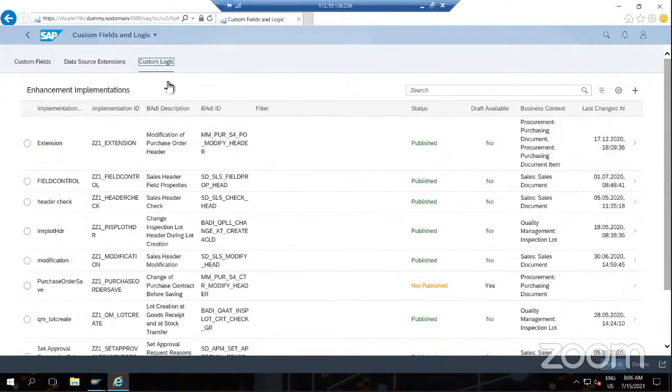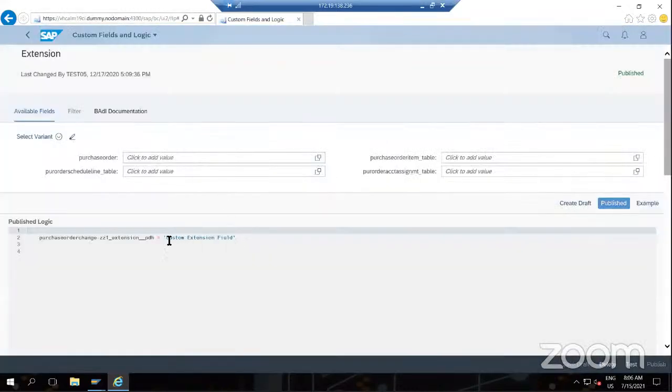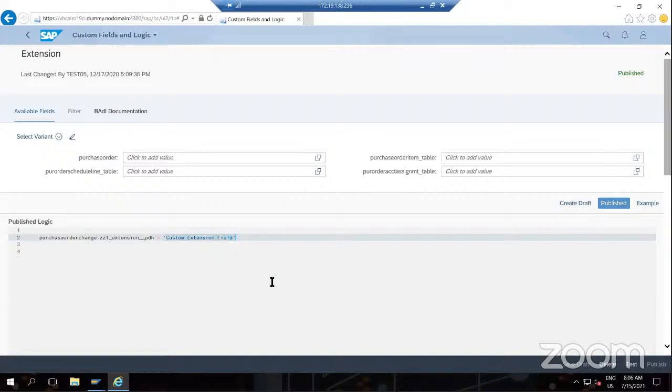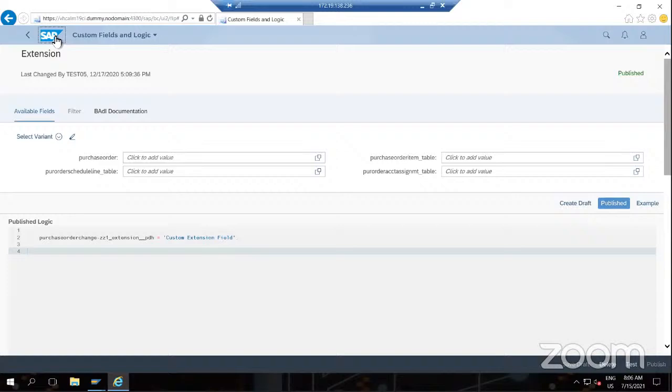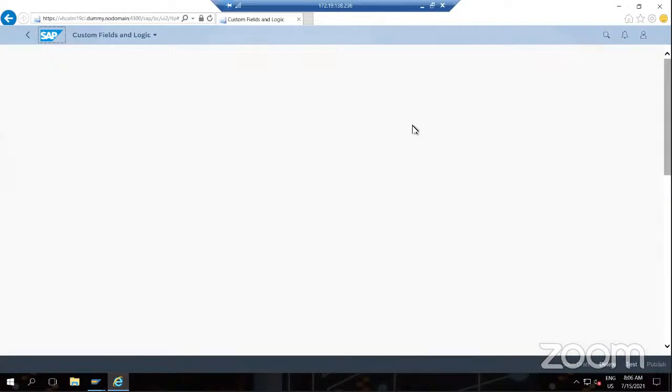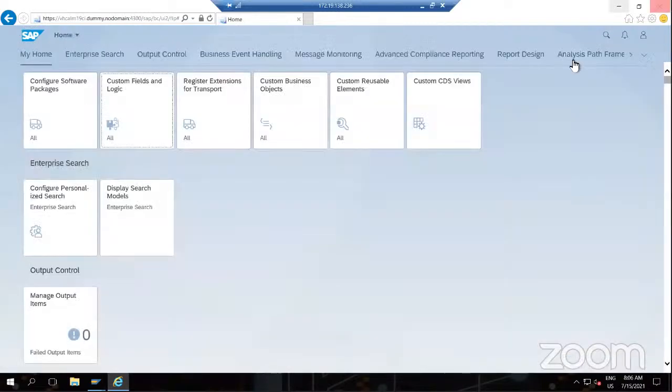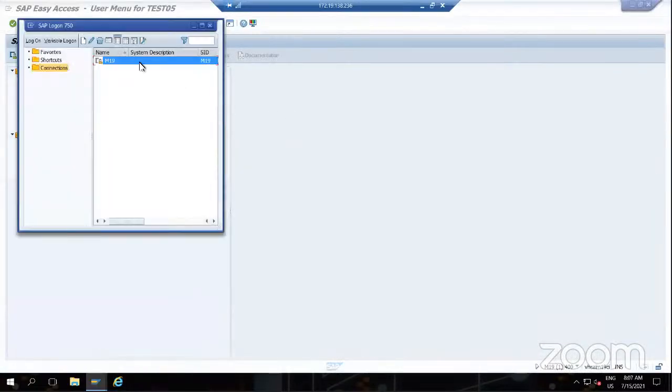So if I go to custom logic again, and if I get into that, you can see that there is this description that is given, custom extension field. Now, how does this get populated to a purchase order? Let me log into the test system now. Just exit from here and I'll log into the test system.